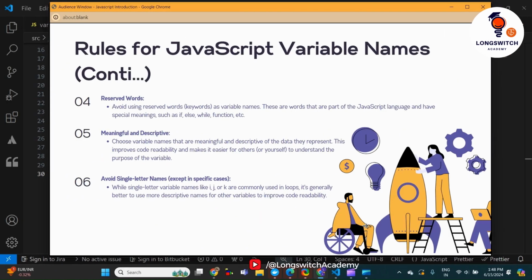The next rule that we need to follow while naming our variables in JavaScript is to avoid using reserved words or reserved keywords. You wonder what reserved keywords in JavaScript are and how to identify them. There are certain words such as if, else, while, function, that are part of the JavaScript language. They have specific meanings in the JavaScript framework. We cannot use them as part of our variable names in JavaScript.